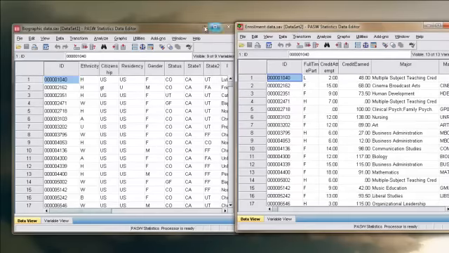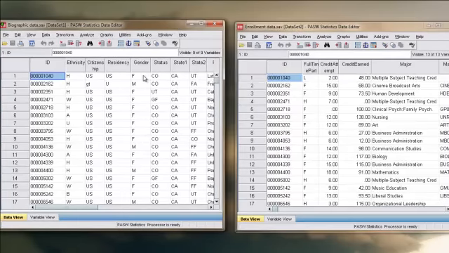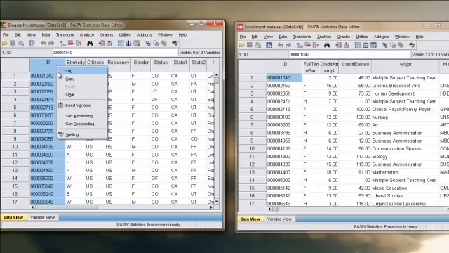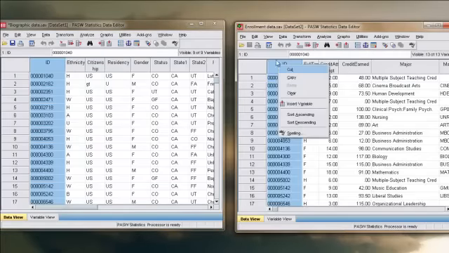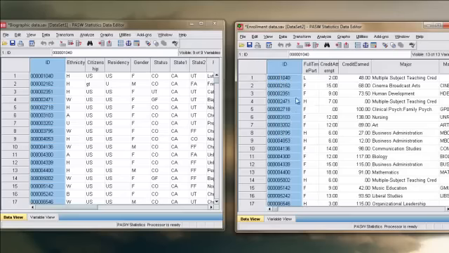In order to merge files, it's very important that you have one key variable, a variable by which you're going to match each record. In this case, it's the student ID. So what we do is we take each data set and we sort it by the student ID. So we right-click on that column, sort ascending. Same with the enrollment file. Right-click on the student ID column, sort ascending.